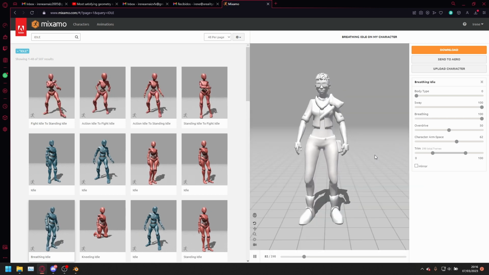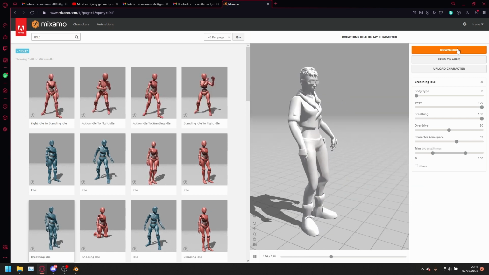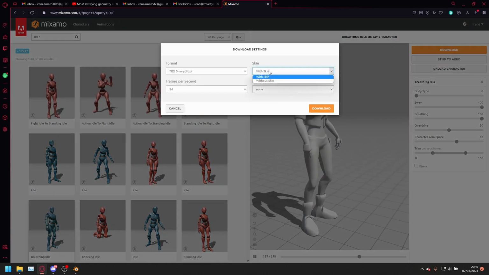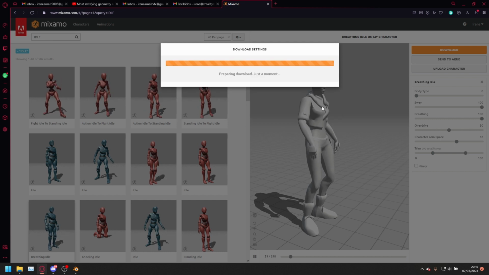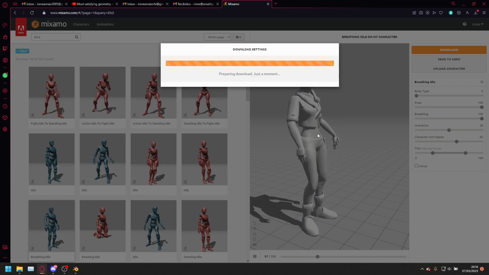Let's look for an example. I'm gonna look for an idle animation to start with. And when I download this animation, I want to download the animation without the skin, because I'm only gonna use the bones.